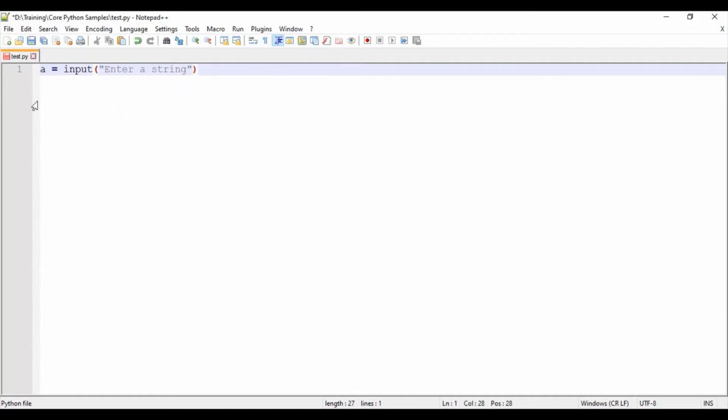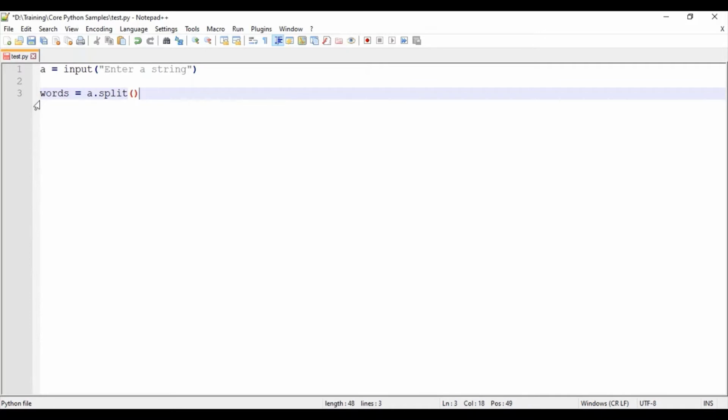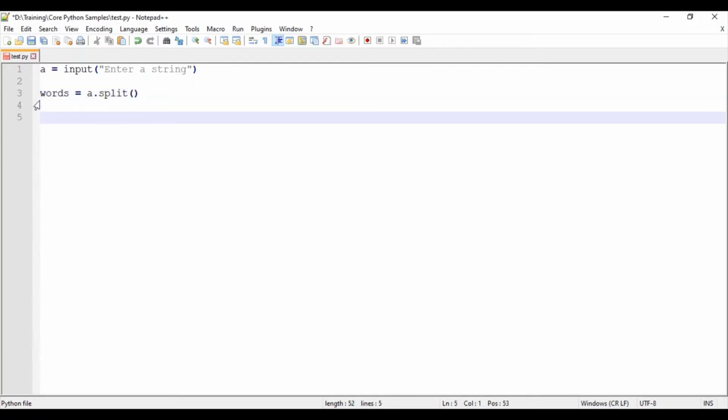Okay. So now I will be splitting it up. words equal to a dot split. I'd be using the default space operator as a split, so I would not be separating on any special characters. I will be just simply splitting it up.